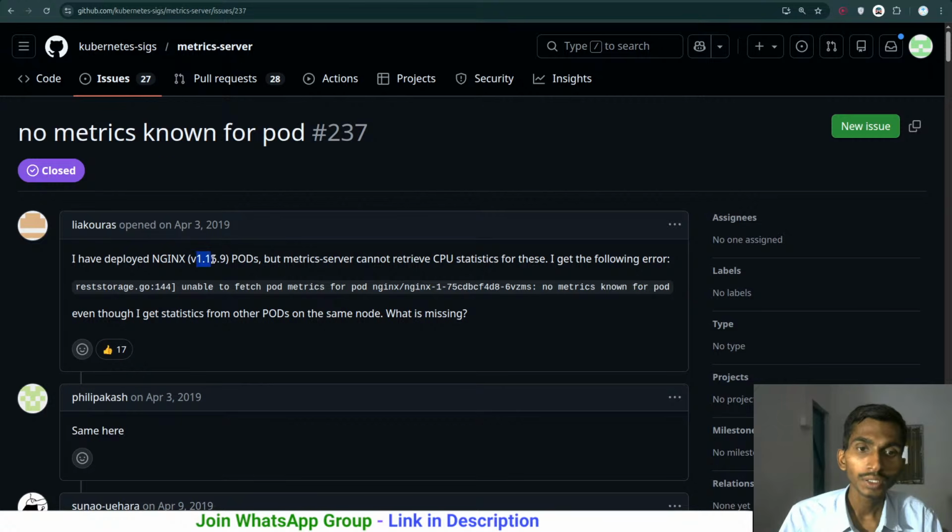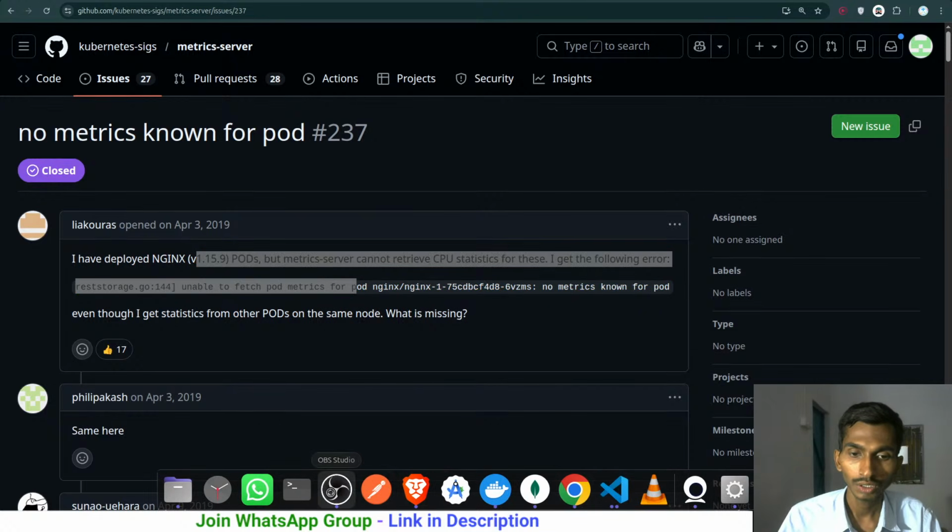I have deployed Nginx pods, but the metrics server cannot retrieve CPU statistics for them. I get the following error: unable to fetch metrics. Just a minute, give me a second.